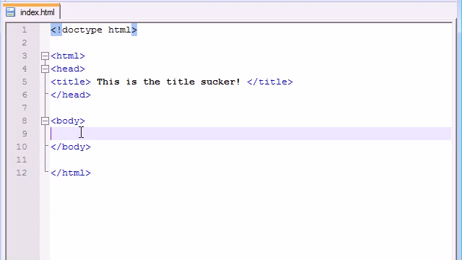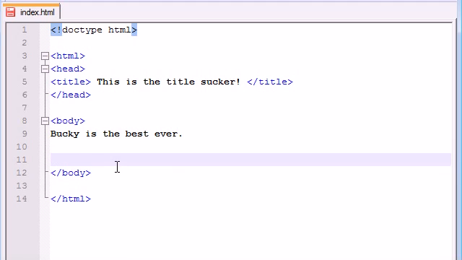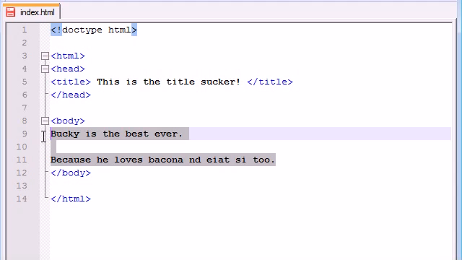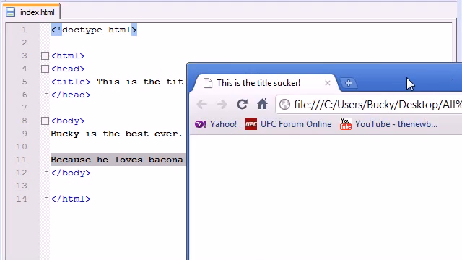But a paragraph is basically chunks of text, and it makes articles and magazines and text on a website easier to read. So you would think that whenever you created a website that making paragraphs would be essential to that. So I know what you're thinking. Bucky, if I want to create a paragraph on my website, it's simple. Just go ahead into my body and type in any text. Bucky is the best ever, paragraph 1. Go ahead and end it. Make a new paragraph a couple lines down and say, because he loves bacon, eats it too. And a bunch of typos, perfect. So 1 paragraph, 2 paragraph, let's save this and take a look at our awesome website with paragraphs.